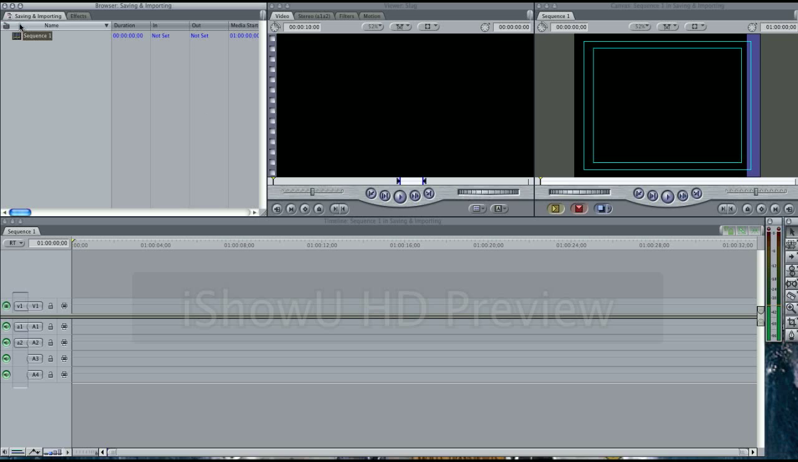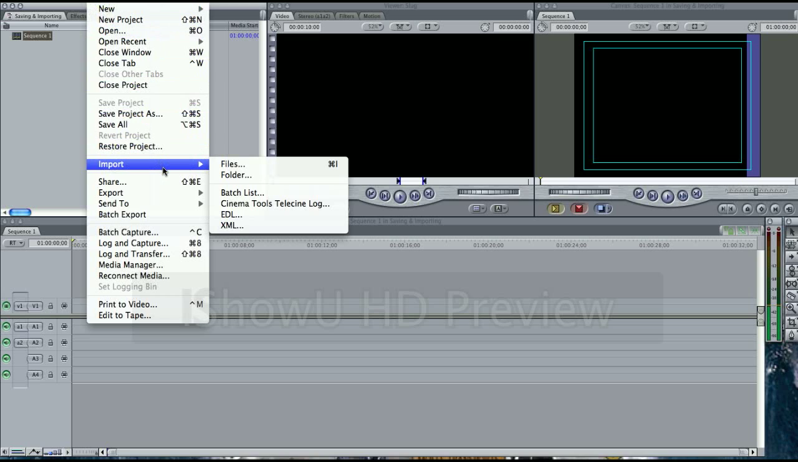So now that we've got it saved, up here is the name of our sequence that we have saved, saving and importing. It's right here at the top left of your library browser. And you've got your timeline. Now we need to import some files to work on. So we'll go to File, and we'll go down here to Import.